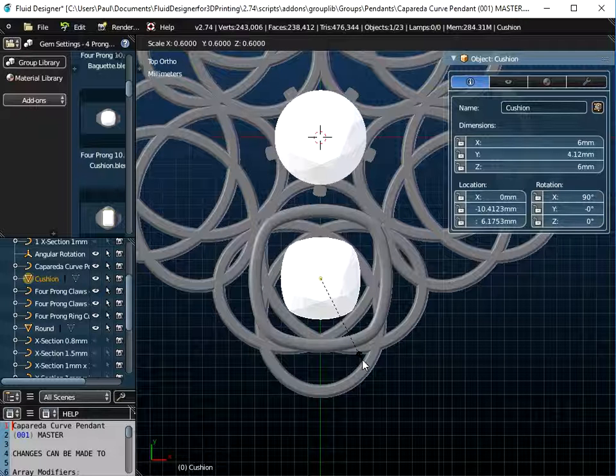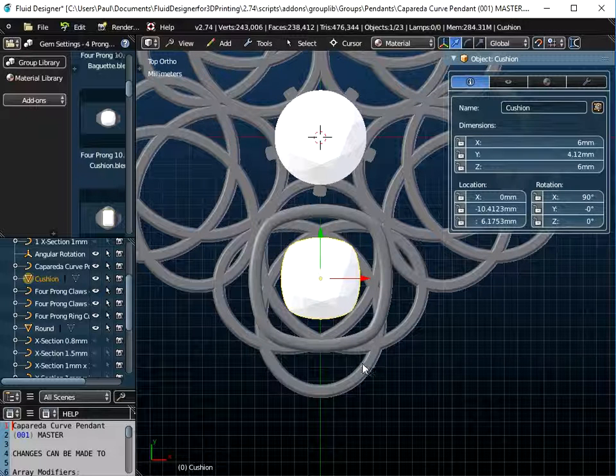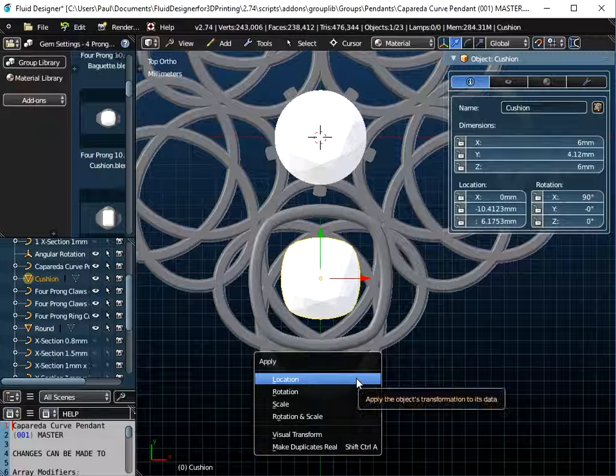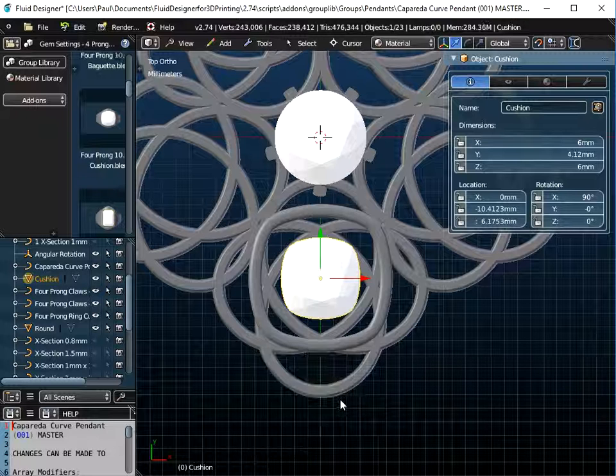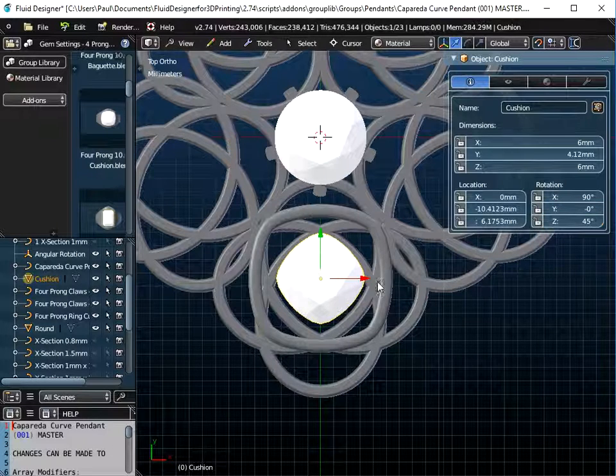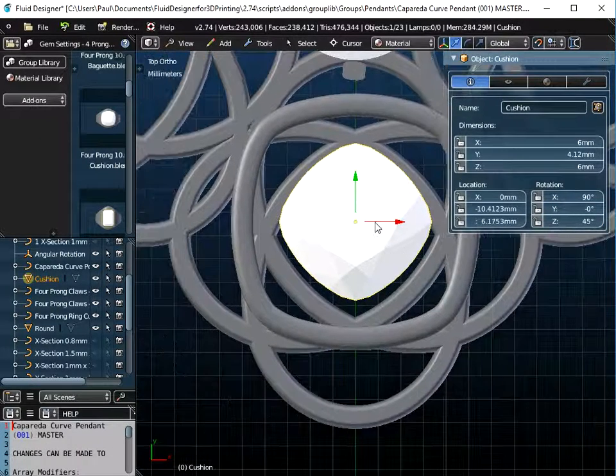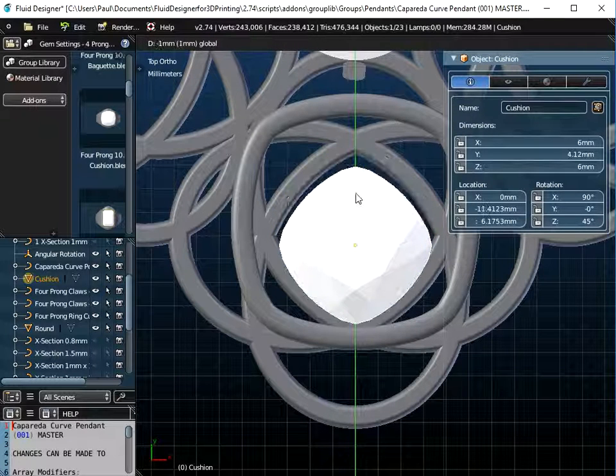I think that's the right size, but as you can see, it's not quite in the right location. Now remember, when you scale, you must always do Control A and apply the scale, otherwise some strange things will happen. And I want to rotate this now, and I think if I rotate it 45 degrees, and if I just zoom in and just position it.